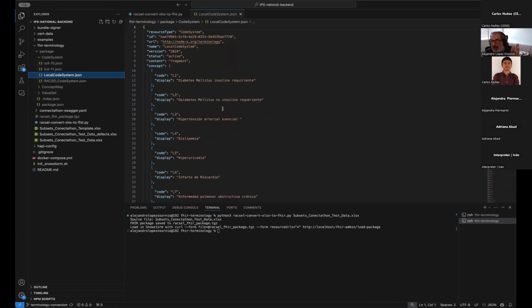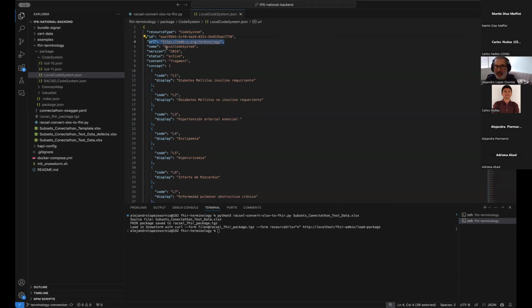And here we have the local system for all the sheets with the local subconcepts, and it has created it. You can see that this has a URL that is part of the Excel sheet. There's one that says local system URL. You can change it, and that'll give you the URL. This is an example URL. You should use the one that corresponds to your country.